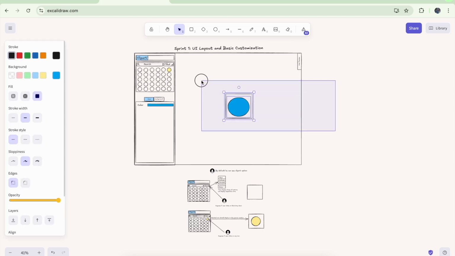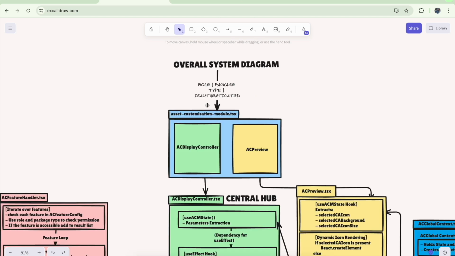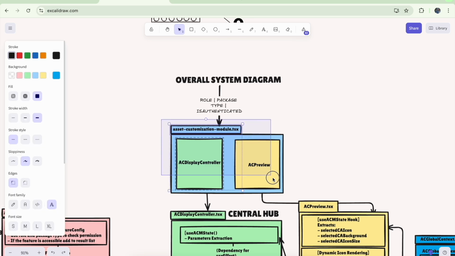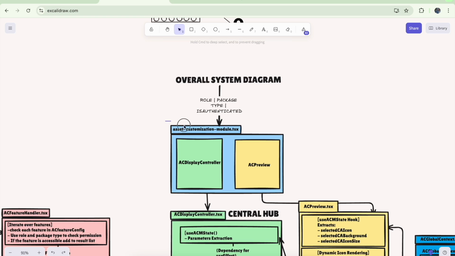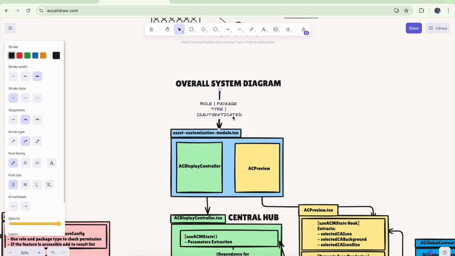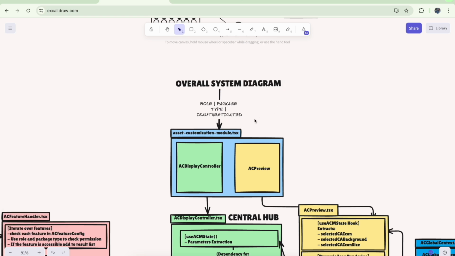Let us dive a bit more into the system diagram of this module. Let us go through this overall system diagram now. Basically this is the main module of this whole asset customization module. For this module we have to send three props, that is role, package type, and is authenticated. Role means, let us assume, roles are different, there are many different types, but for this system diagram we have two types of roles, that is user and admin.